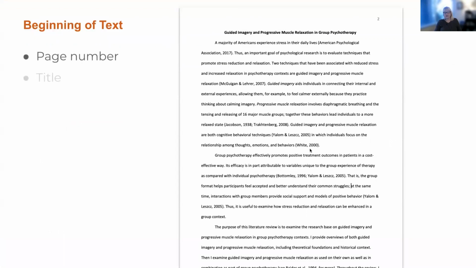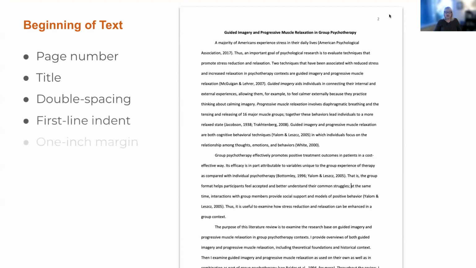So let's talk about the text. There are a number of things to consider when you begin your text, which usually starts on page 2. You continue with the page number in the top right. You add the title a second time, centered, bolded, and in title case. And then you can see that this is all double spaced, and there's first line indentation for each of the paragraphs. Also, you always have 1-inch margins with APA formatting, and that's usually the default on Google Docs or Microsoft Word.